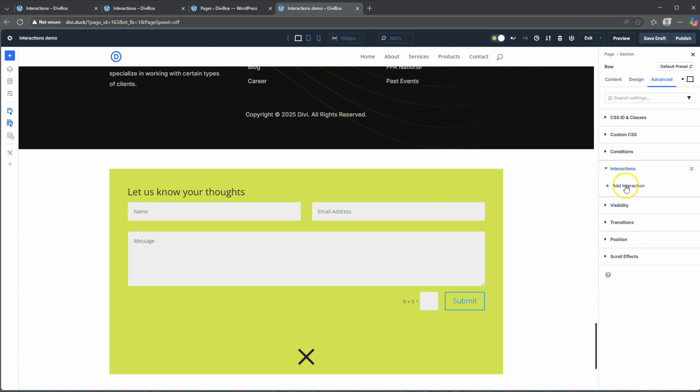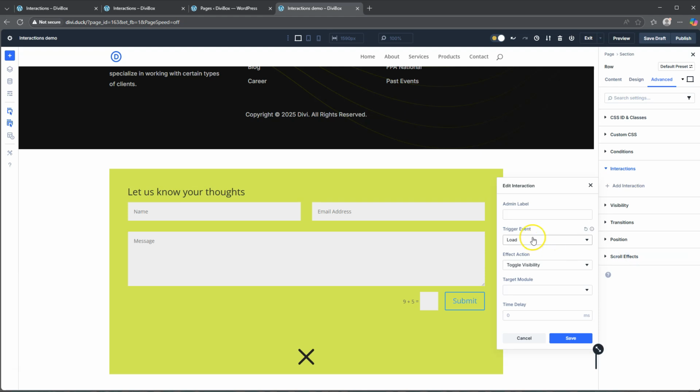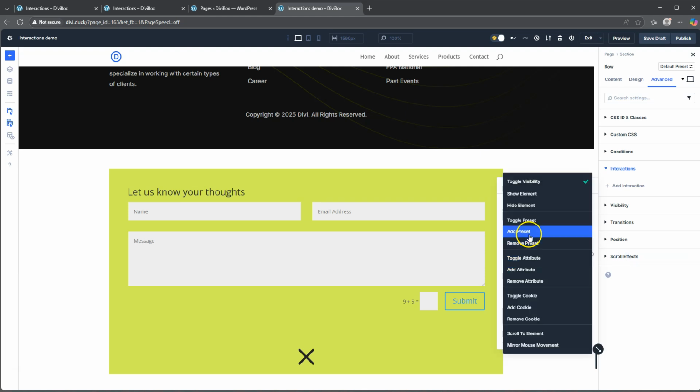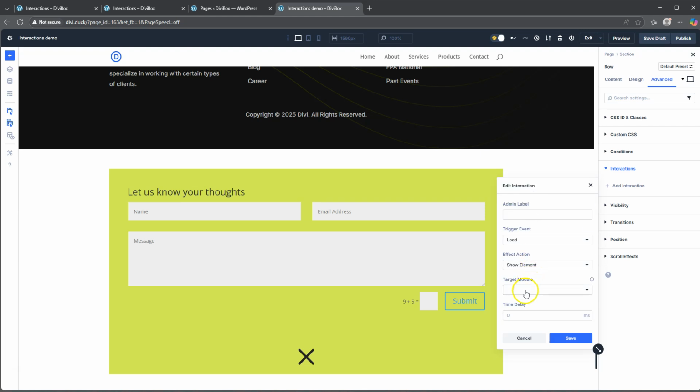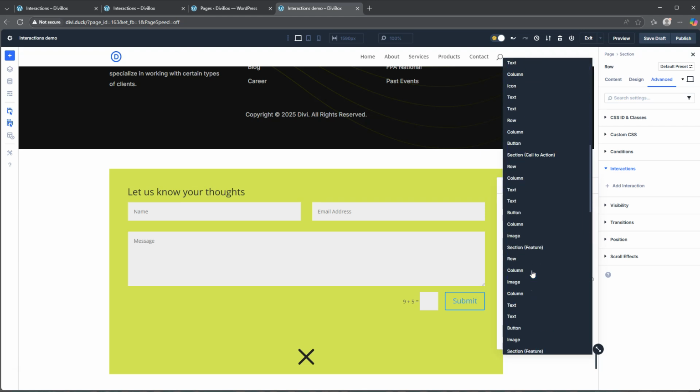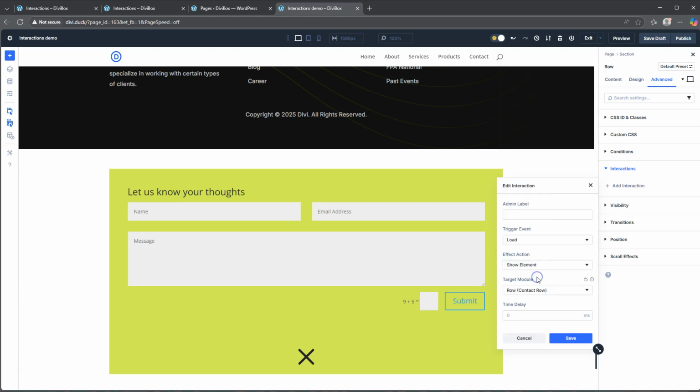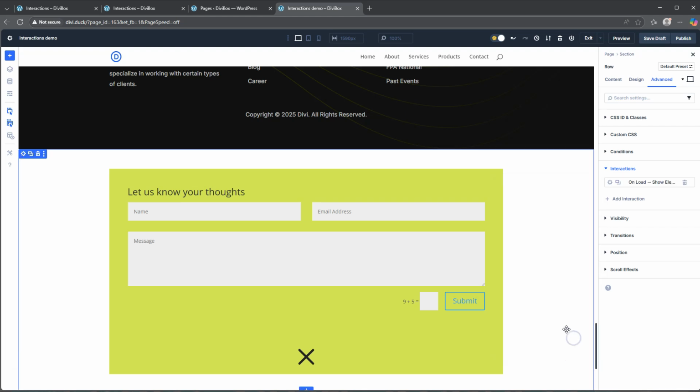So interaction, we want to make sure that this is load, and we want to make sure when it loads, we want to show element. And which one do we want? Well, we want to scroll right to the bottom and look for the contact row, and we want to give this maybe 2 seconds. So this is milliseconds over here, so 2000 milliseconds would be 2 seconds. All right, we can save that.